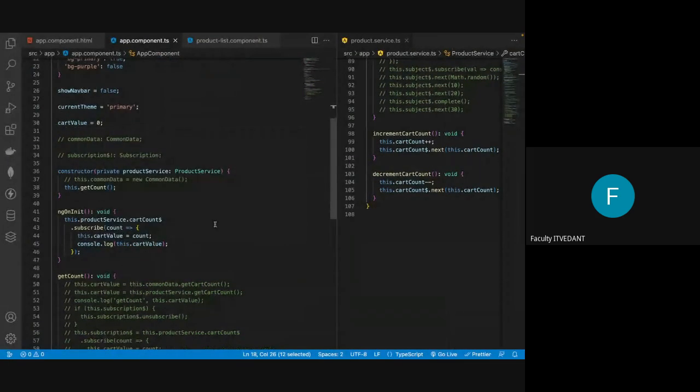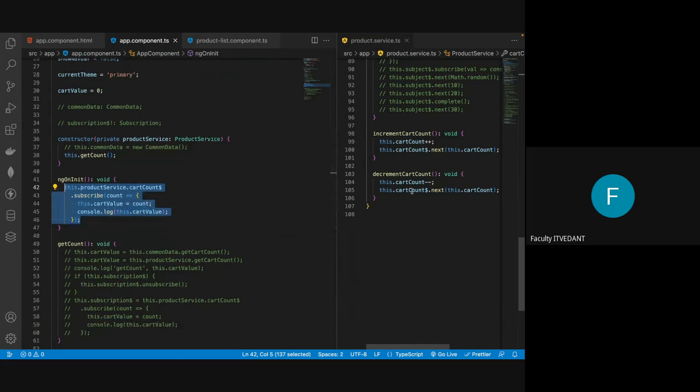That means if you send data to that observable, even though the component is destroyed, you will receive that data in your subscription, because we haven't unsubscribed it. You can see I have subscribed on ngOnInit, but I haven't unsubscribed. Even though app component got destroyed, your subscription still remains. So if I send data from product component add to cart, this will still get the value of count, even though it is not required.